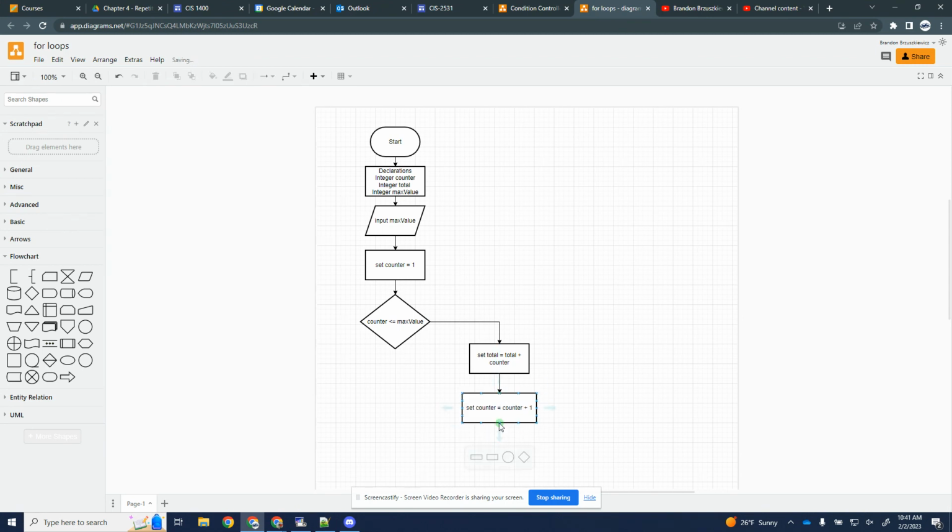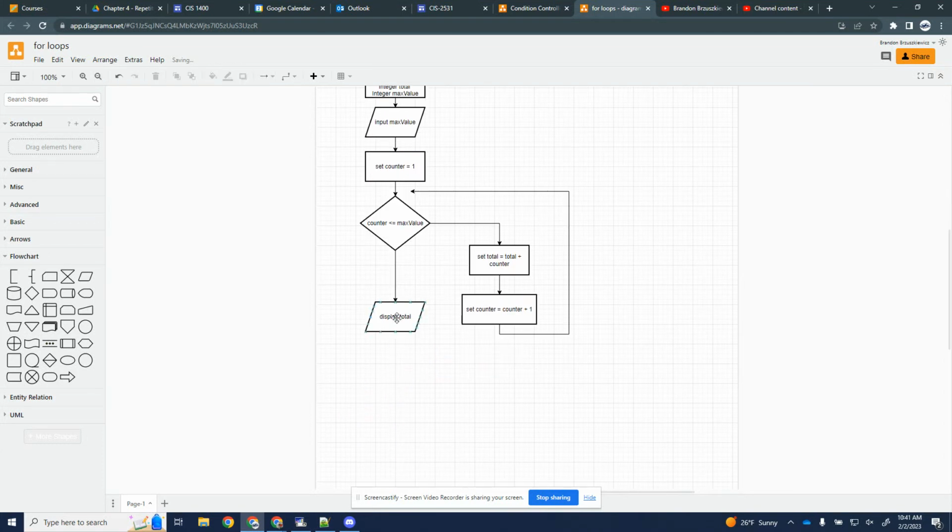And so just based on this, you can kind of see that the for loop is really not a whole lot different than a while loop. Okay. We're going to come through, we're going to check our condition again. And if it's true, we're going to do these things. We're going to come through, check our condition. If it's true, we're going to do these things. And when it's all said and done, we'll come out here and we will display our total. And we will stop.